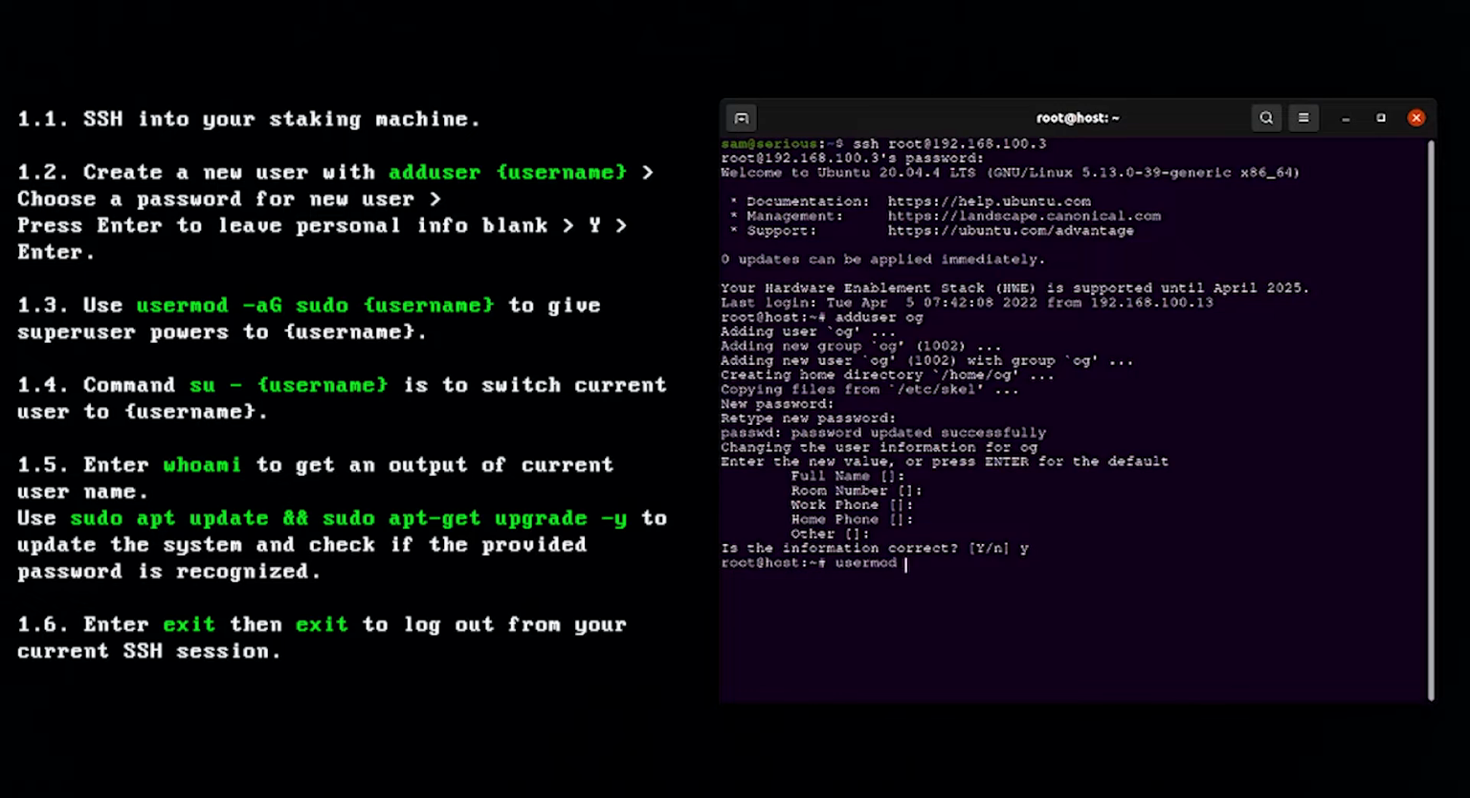Now let's give superuser privileges to OG by entering the following command. Then switch to the new user with the su command. Enter whoami to make sure you have switched properly. Now let's check if the password is recognized.